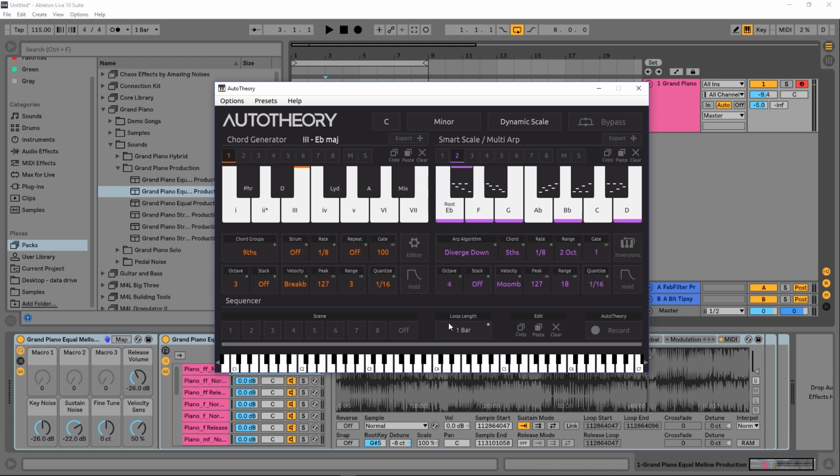We have scenes built in. We have a loop length. We have edit controls. We can record. We can export. In all honesty, this thing is a powerhouse when it comes to AutoTheory. It's a great name for the instrument because it's automatically making me play theoretically correct. So now I can worry about more how my fingers are working and less about where the fingers actually are. You know what I mean?